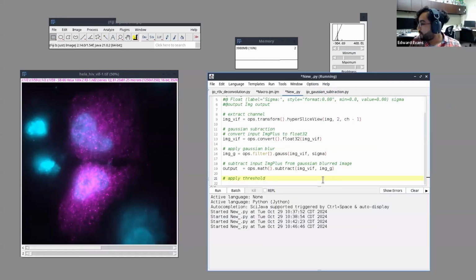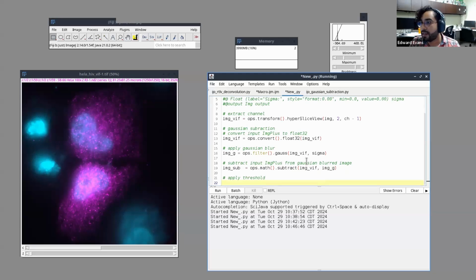So to apply a threshold, we're going to call this one, it's no longer the output, this is going to be our img sub. So we subtracted it. So let's apply a threshold now. And I'm going to call it img threshold equals ops.threshold. Actually, I'm going to call it output because we want to see the threshold output, right? There we go, output. We'll change the name later.